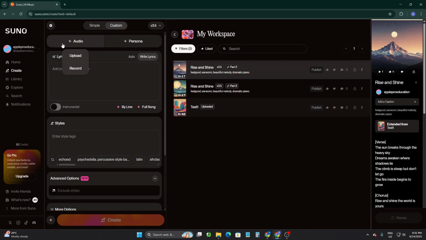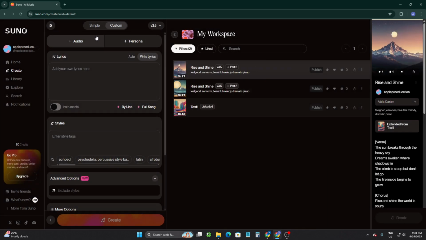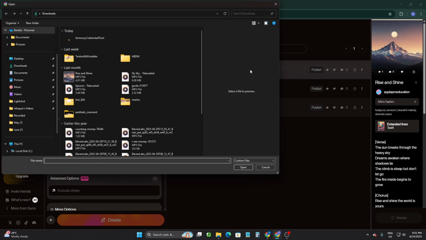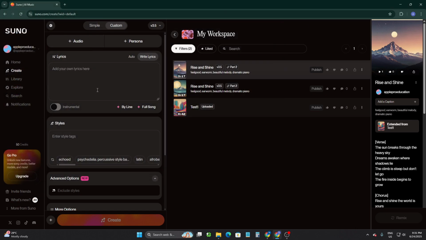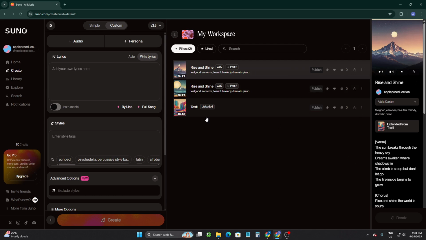Then you can simply click on this plus audio icon here. Then you can record a new voice without any type of noise or echo. You can also upload another voice file from here, and that's how you can easily change your voice on Suno AI for a song. So that's how you can do it.